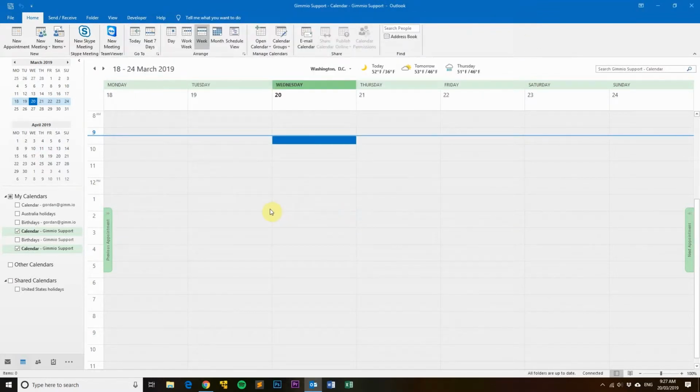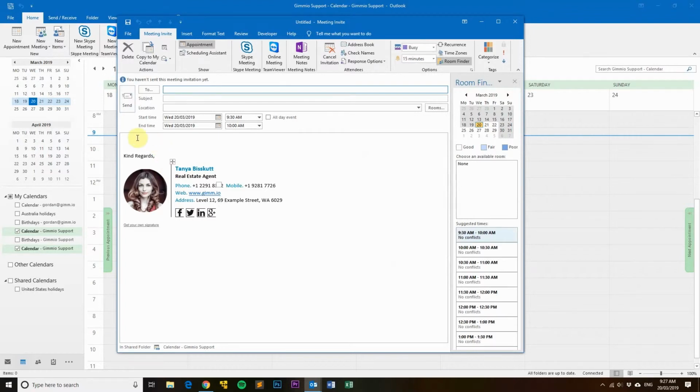Now the workaround is, every time you go to create a new meeting invite, you need to go to new items here, then go to custom forms, and then click on meeting invite, which is what you named your form earlier. Click on that, and as you can see, it's already got your signature in there, so you can just type in the email address you want to send it to, subject, location, time, and all the usual things that you normally would. The important thing is your email signature is automatically appended to the end of it, and that is it. That is basically how you put an email signature into your Outlook outgoing meeting invites.